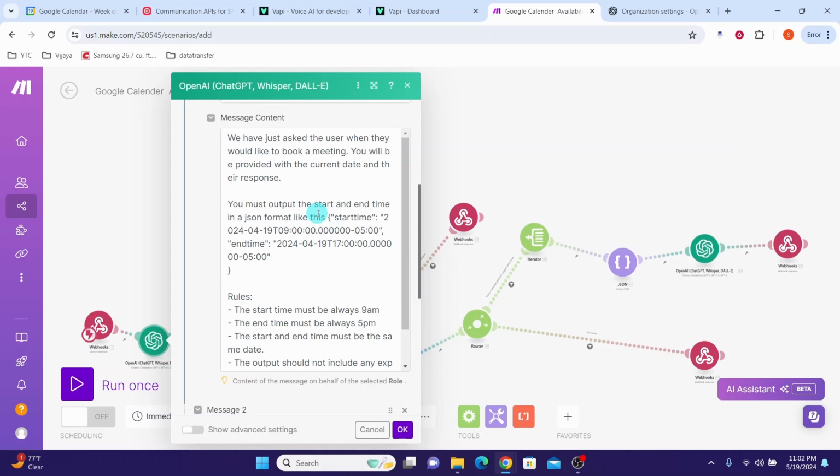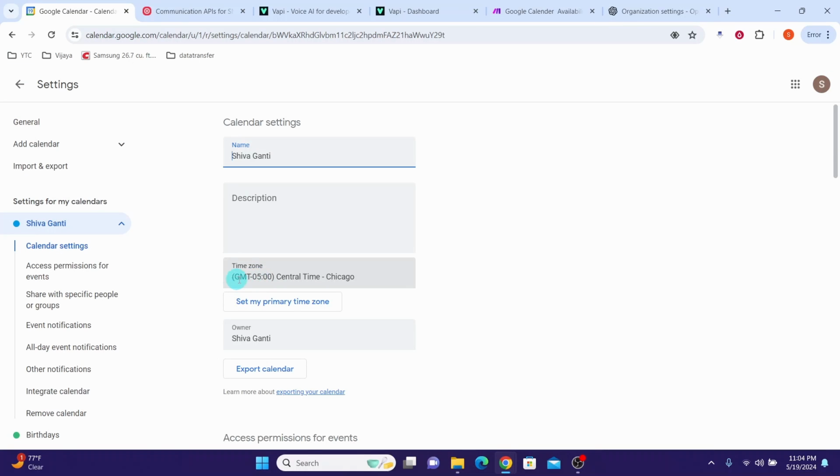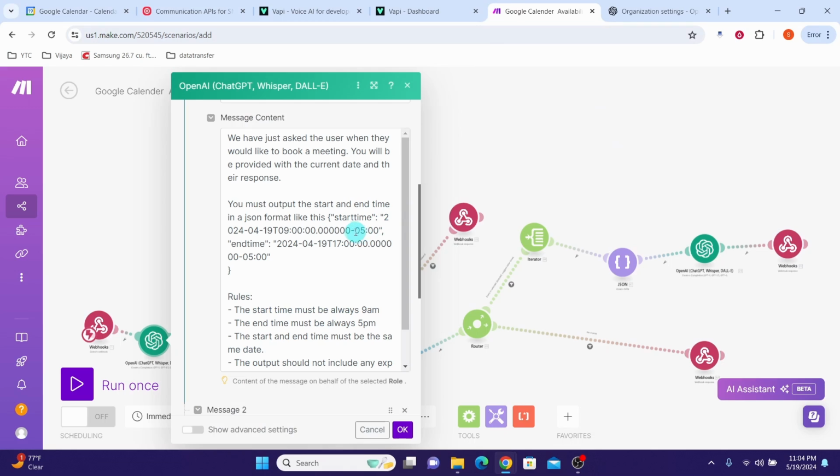Here we are telling ChatGPT to give the correct start and end times as required by the Google Calendar API. Make sure you are using the correct time zone in the instruction here. Here I am using central time zone, that's why subtracting 5 hours. Here I am using GMT -5 since my time zone is a central time zone in US. You may need to adjust this according to your business location. Here you can see my time zone GMT -5 central time Chicago. That's why I have given -05 here. That means both are matching.